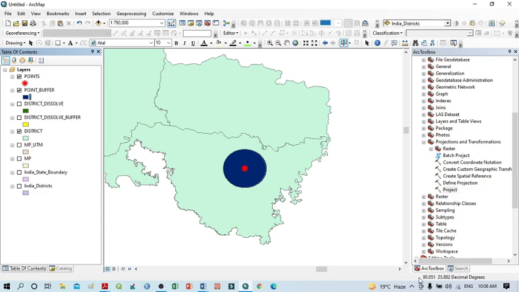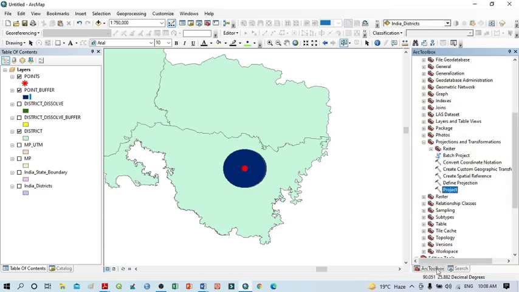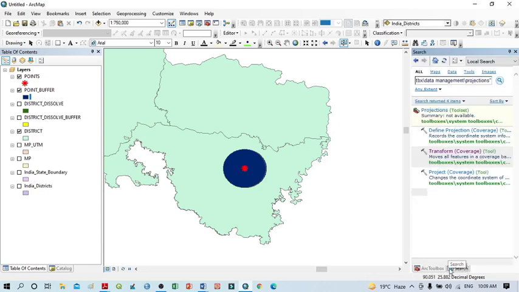So now we'll learn something new, that is, we'll use the search option rather than selecting any tool from this ArcToolbox. So now we'll learn how to use this search option. Select this search, and within the search option you should click here like this, remove the previous one, and simply write here buffer.